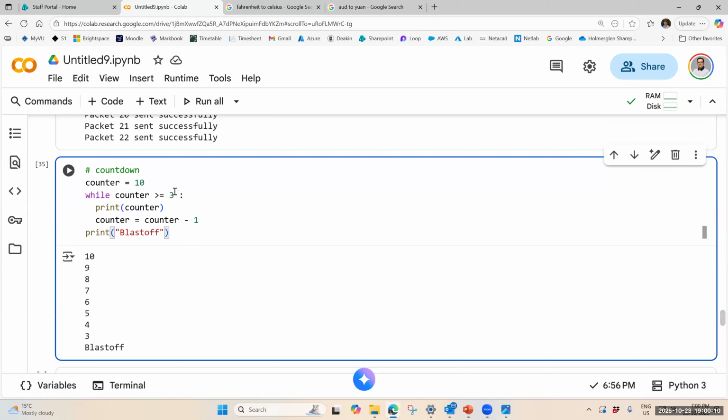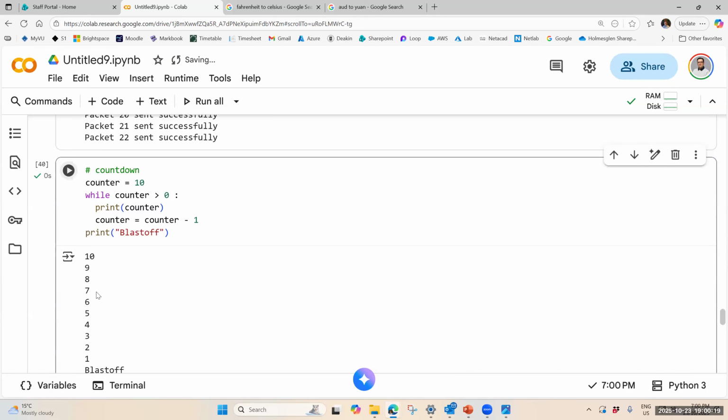So counter was 10. If counter is greater than 0, not equal sign, let's rerun this code. 10, 9, 8, 7, 6, 5, 4, 3, 2, 1, and blast off. Why did Peter get 10 blast off, 9 blast off? The reason is here: print is not part of this block. If I send print one space to the right, it means that in each repetition, in each iteration, it executes all of these 3 lines. Look, 10 blast off, 9 blast off, 8 blast off.